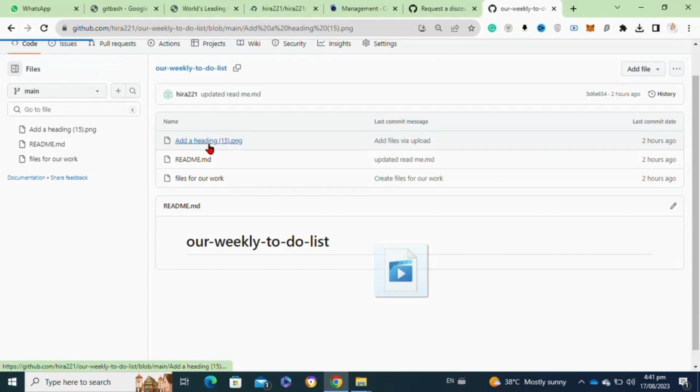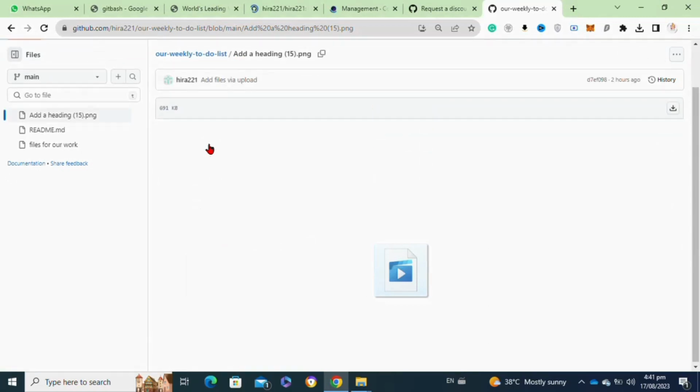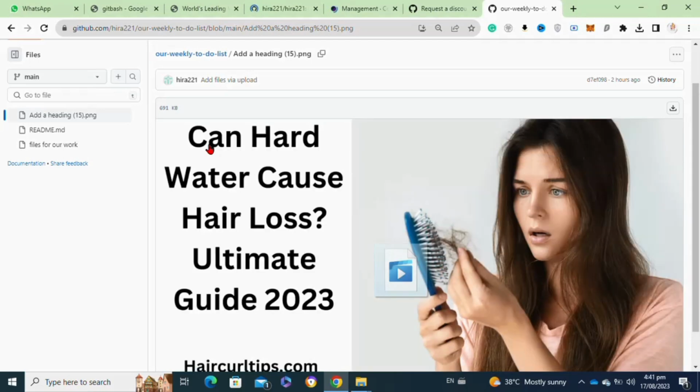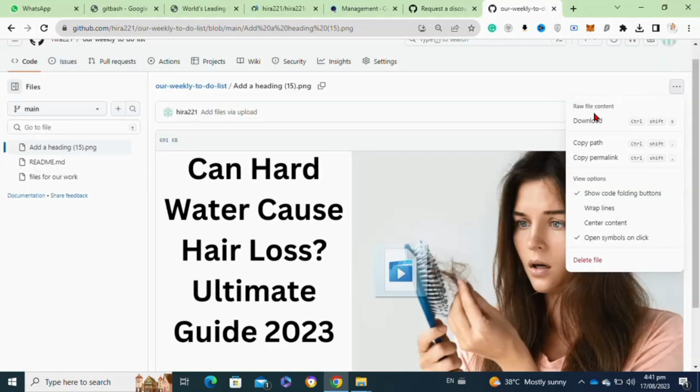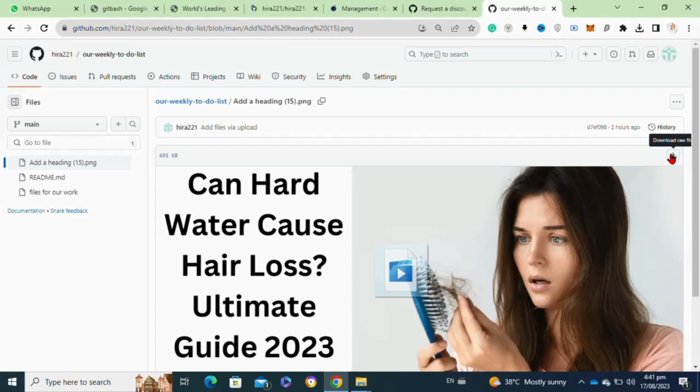Moving to the next step, here you will be able to view a preview of your file. Now to download this file, you have to click on this download icon at the top right corner of the file. Then click on the download option to download this file. You can also select the option of download raw file to extract the code of the file to download it.